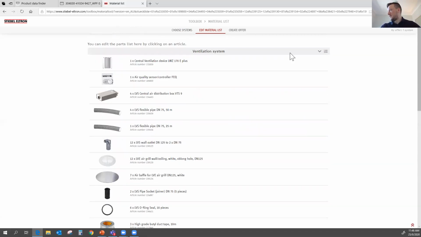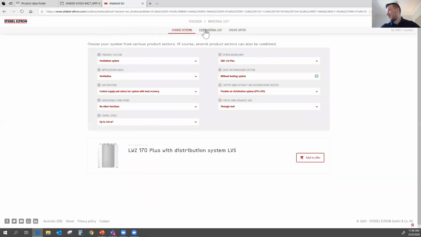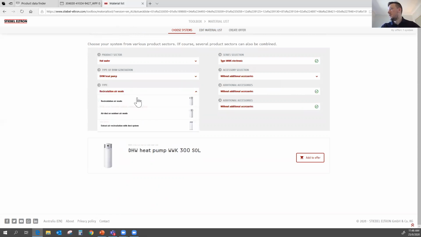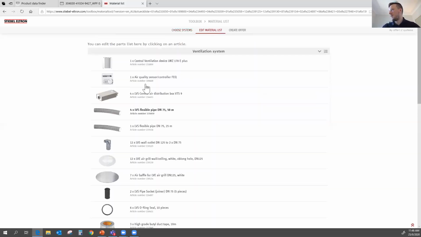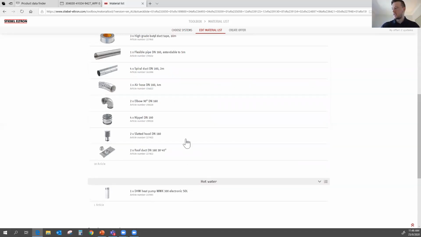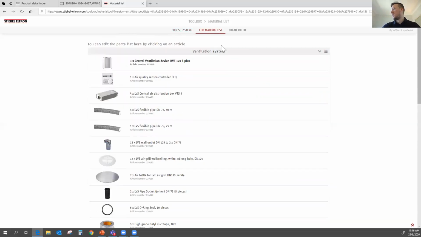Once you're happy with the material list, essentially you can either add more. That's maybe a little tiny trick I'll show you here. If you now have the material list saved, you could still select, let's say, hot water and add a WWK to it. We'll just go with a 300 liters model, click add to offer, and you'll see it'll have saved the previous list as a ventilation system, and then you scroll to the bottom and it'll start a new list just under as hot water. So some people might, for example, be interested in hot water and ventilation. This is one way of doing it.